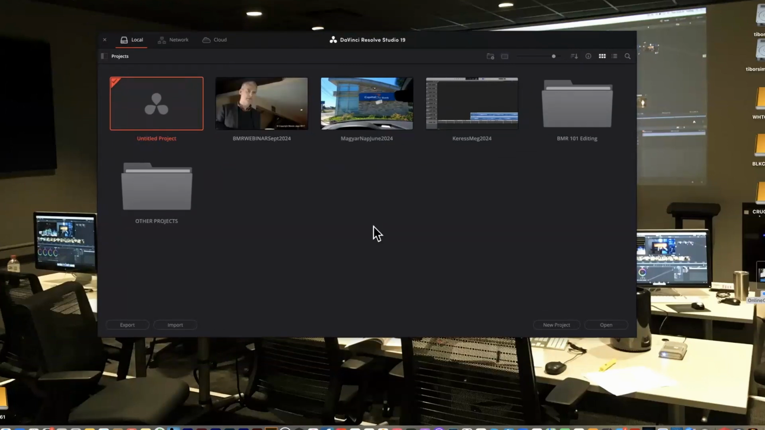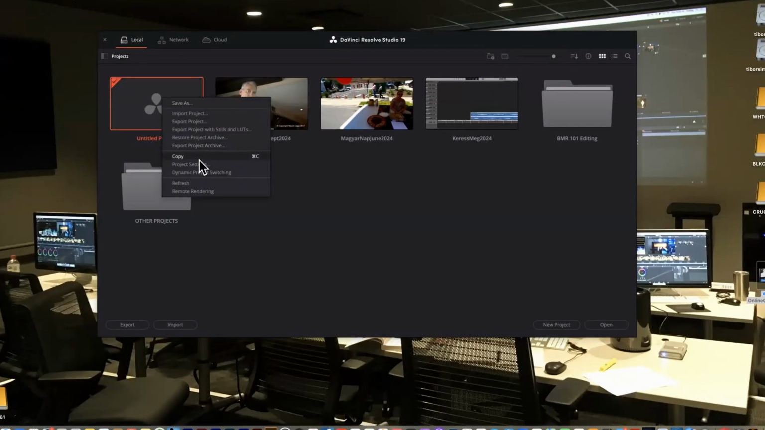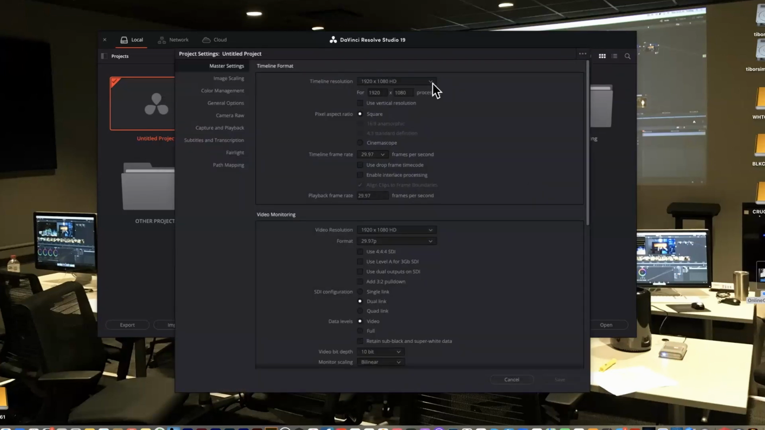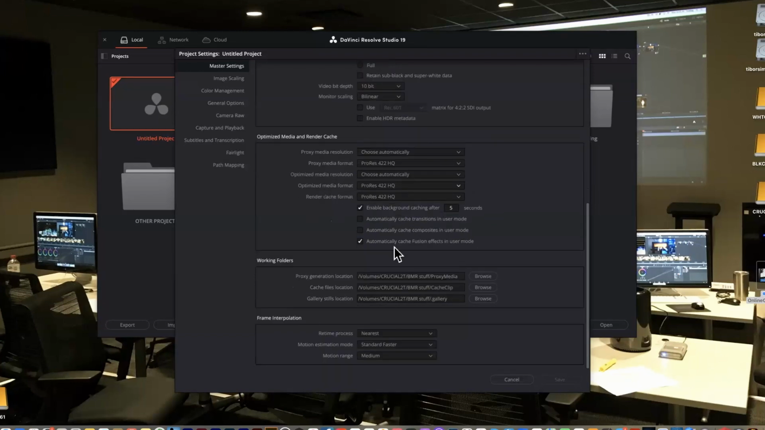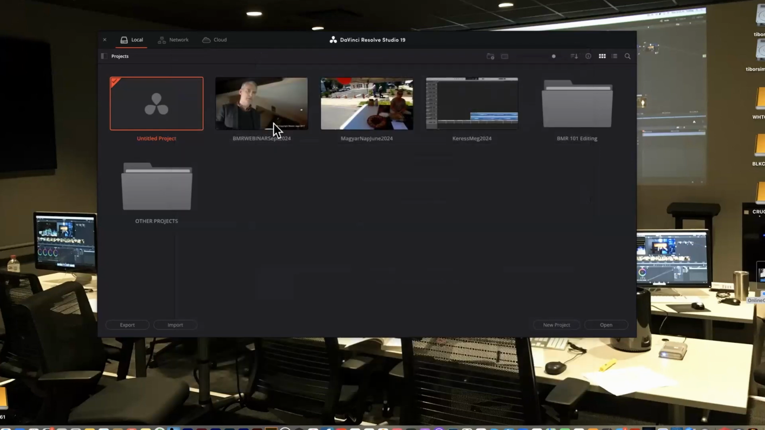Generally, when you start DaVinci Resolve, you have an untitled project, with 1920 by 1080. In the project settings, you can choose the aspect ratio and define the frame rate. If you're going to be recording something, like proxy media, you can define the space for it, and you can also set cache files for when you render some effects. That's the basic premise. Now I have set up something for you, and I called it BMR Webinar September 2024.